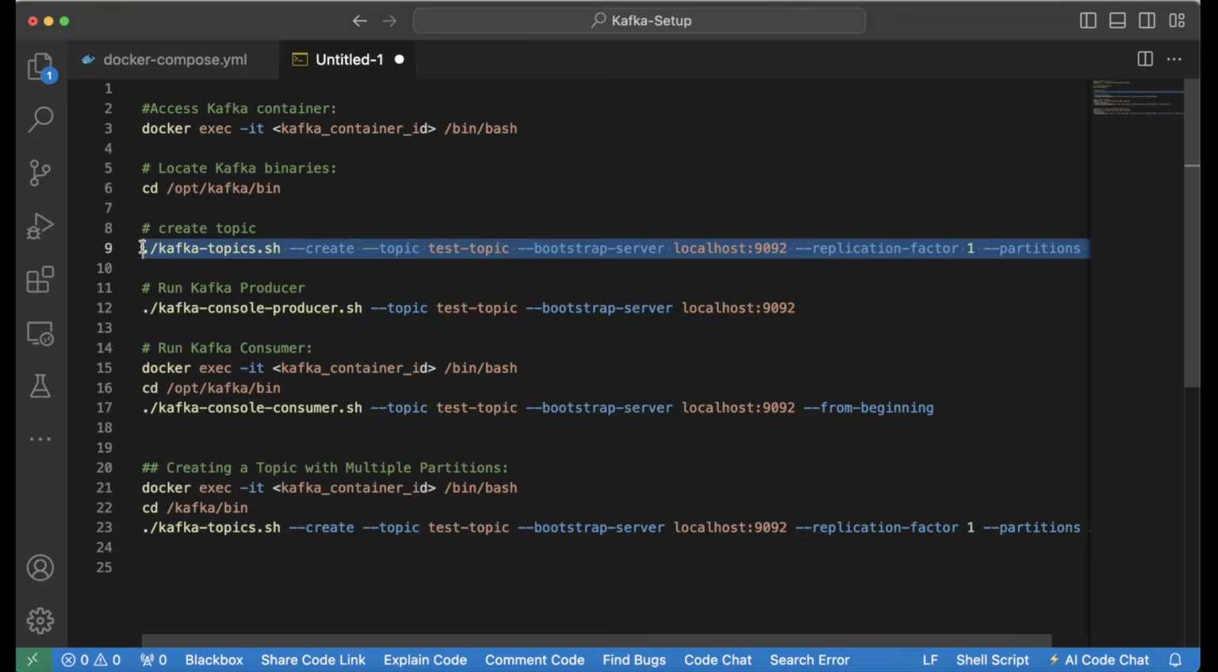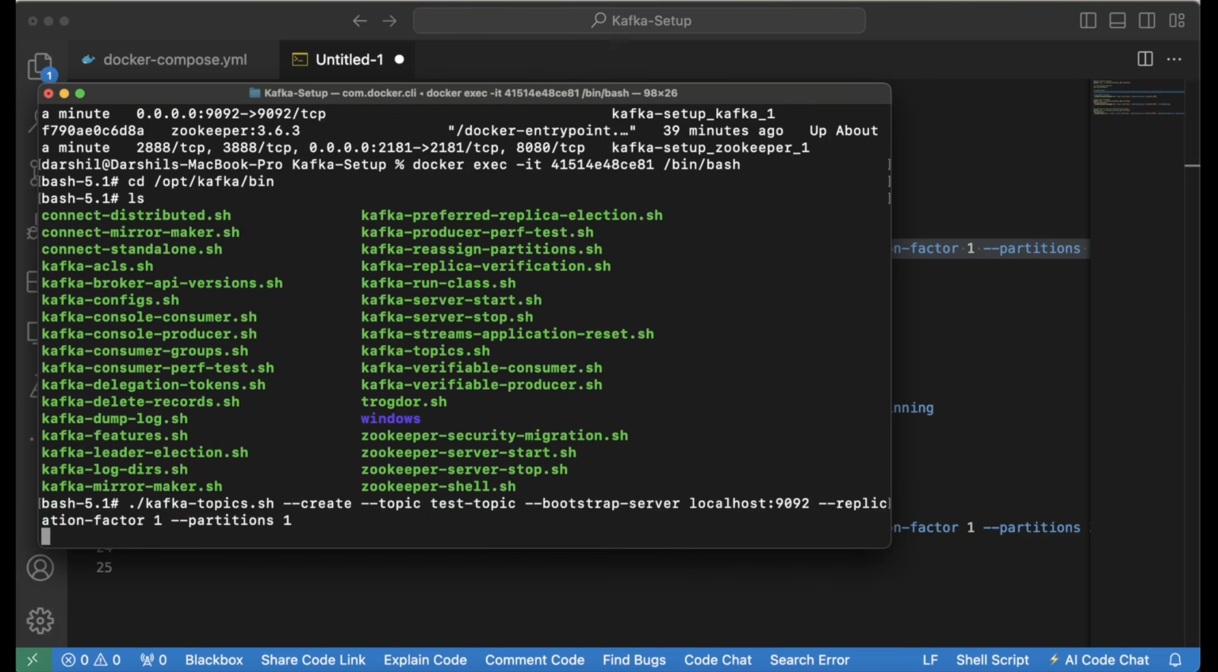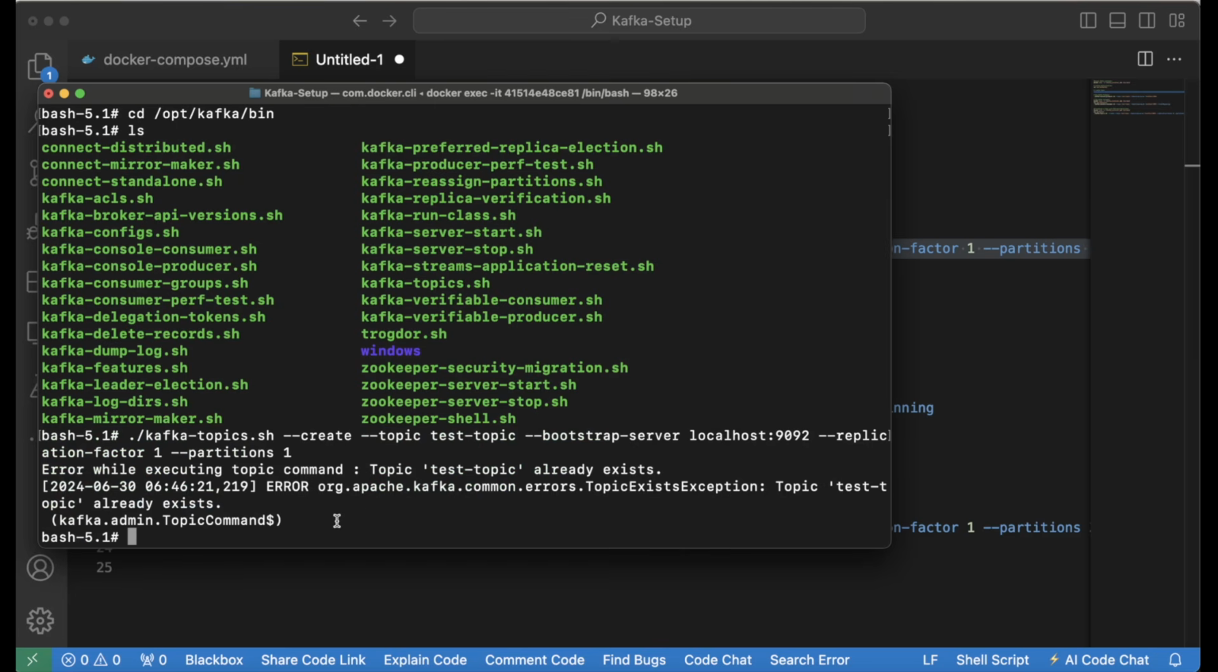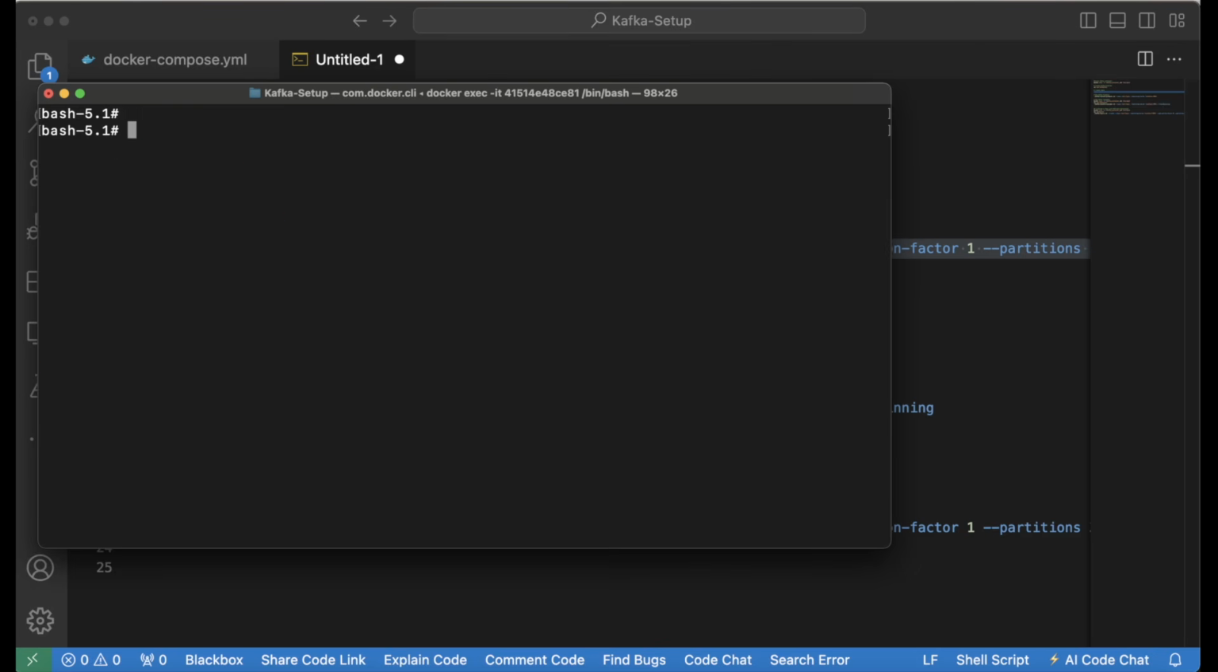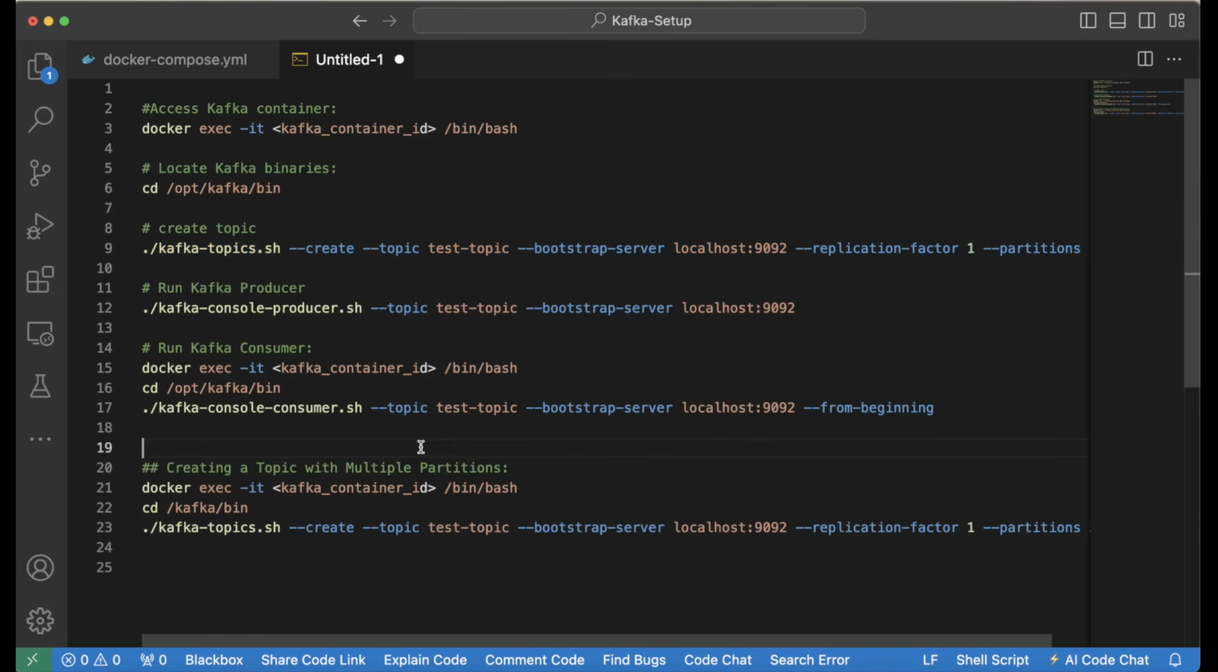So all you have to do is just copy this and paste it over here. Now, this will create a single topic inside your container. Okay, as you can see, topic 1 already exists. In my case, I already have this, but in your case, it will create a new topic from scratch. If I do clear, this will clear the entire screen. And now I can create and publish messages inside the topic.